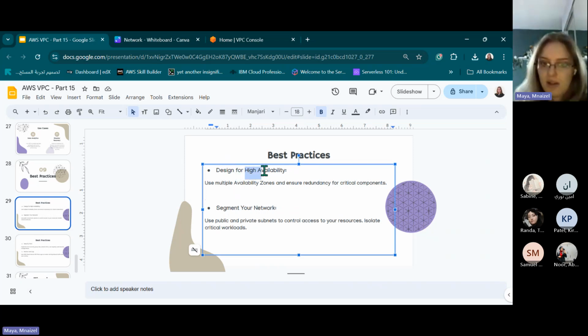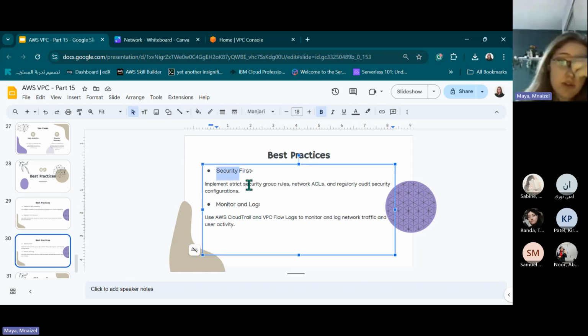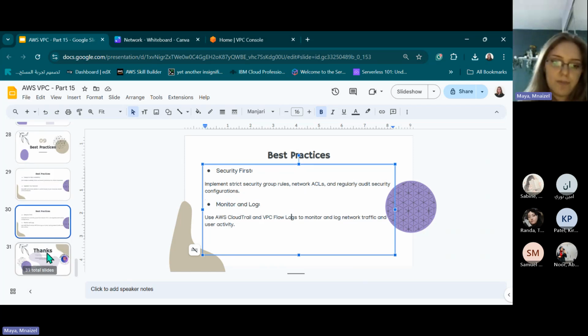Design for high availability. You need to use multiple availability zones to ensure redundancy. And segment your network. We've talked about segmenting our network to make it easier to manage and more secure. Security first, so we have to use security groups and network access control lists, and audit and review these security configurations. So logs, we've talked about logs, it's CloudTrail, and monitor metrics and alarms with CloudWatch.